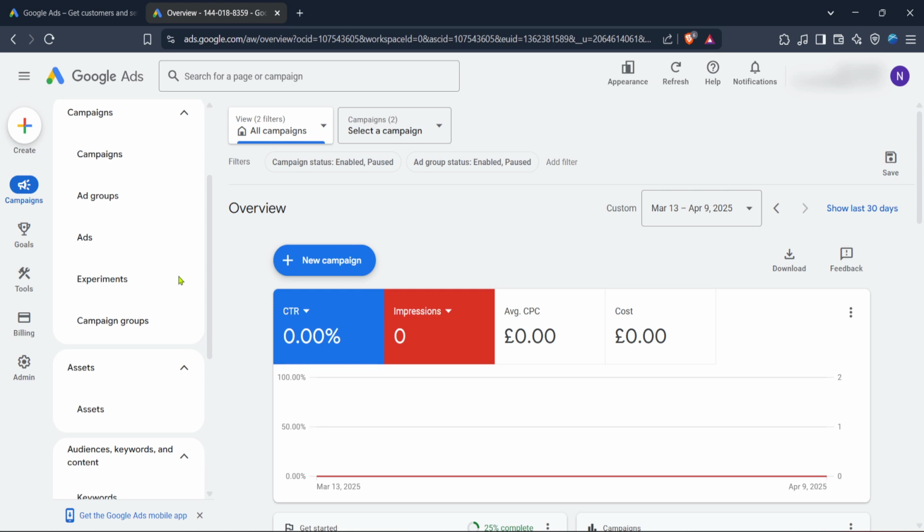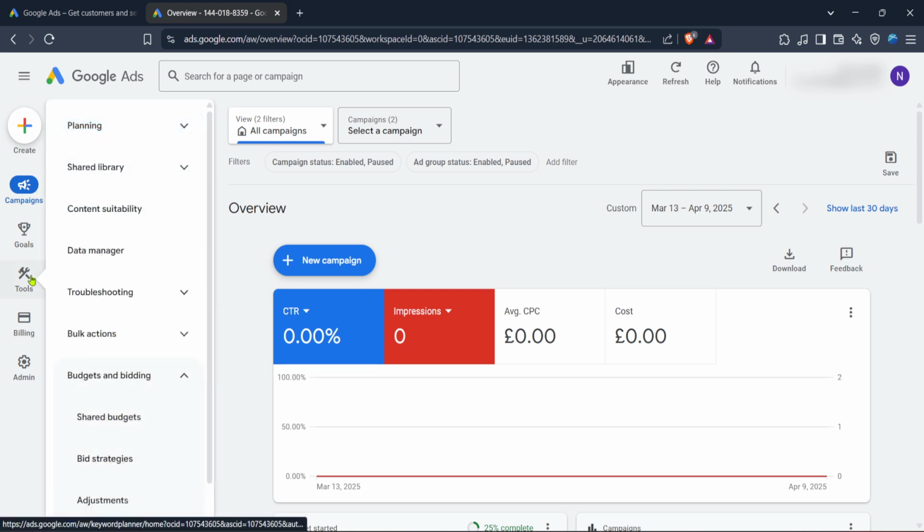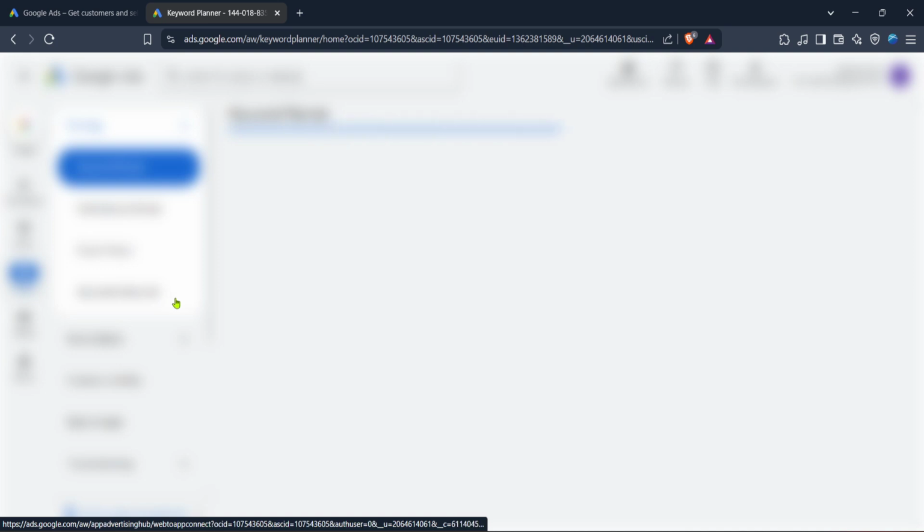In the drop-down menu under Tools, you'll want to look for and select Data Manager. This section is your command center for managing different data integrations and campaign data settings within Google Ads. It's where all the magic begins for linking your analytics and ads accounts.